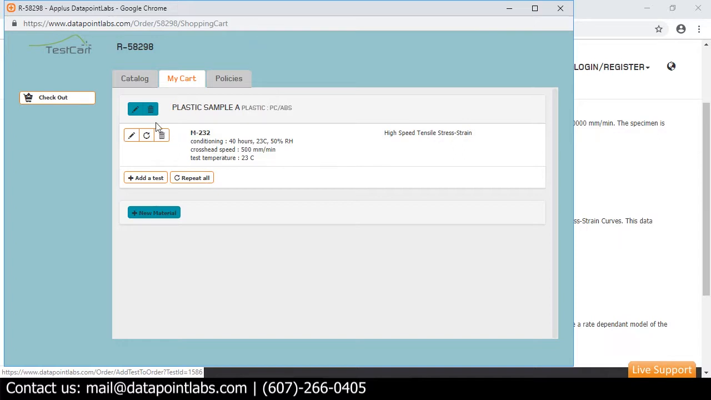And from here, we can actually delete the material and the tests along with it, as well as edit the material in case we entered something wrong or new information is available to you. We can also edit the testing. Perhaps the 7 replicates was too many. We could edit this and reduce the number of replicates that we are ordering.